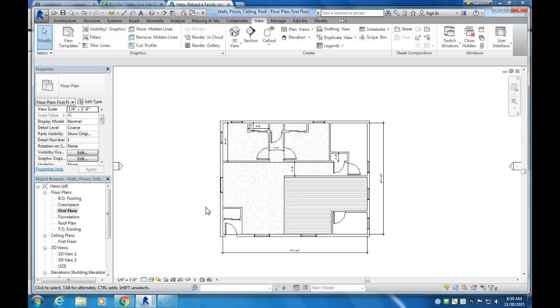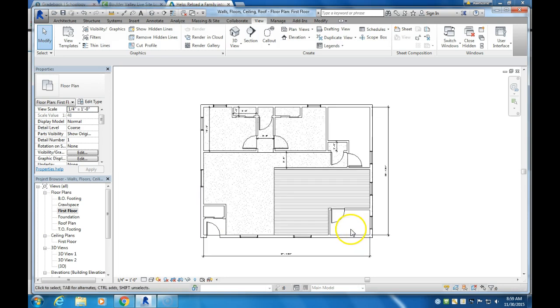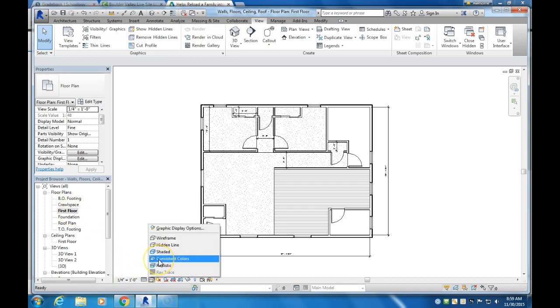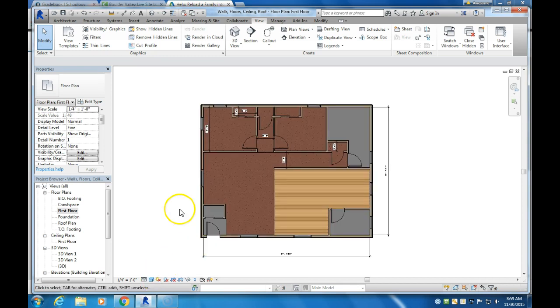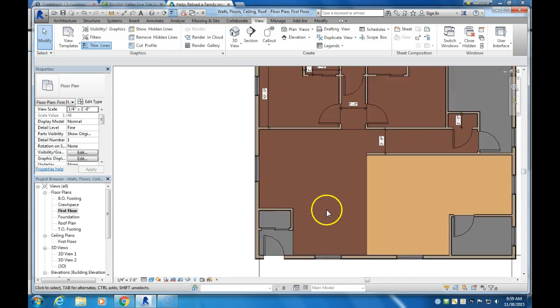Now it's a fun part. We're going to put in some fixtures. So right now I'm in my first floor view. I'm going to change this to fine. Yours may be fine already. And consistent colors, it's a little bit easier to see than realistic. And then make sure that thin lines is selected so I can see some detailed lines here.